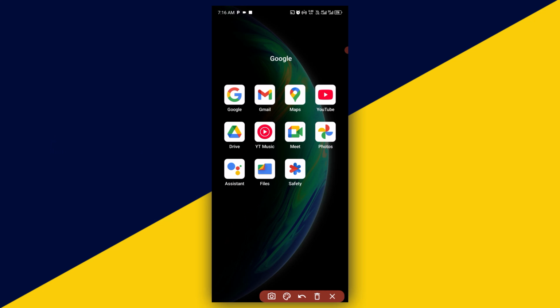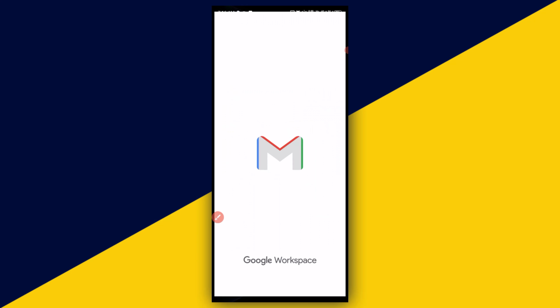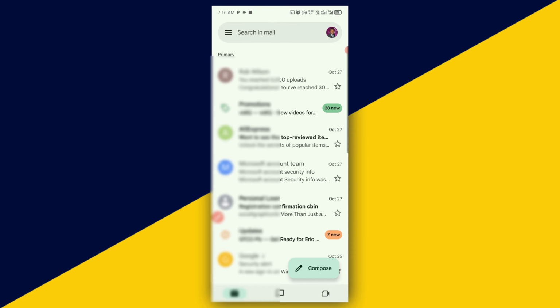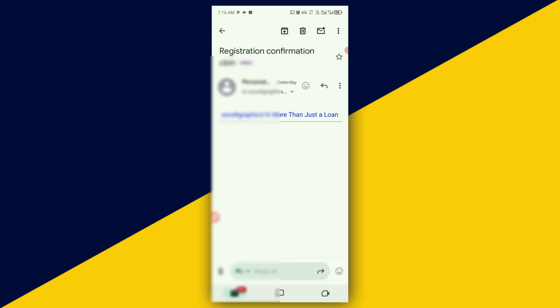The very first thing you need to do is to simply open up your Gmail app. So I'm going to click on my Gmail app, just like so. After you open up your Gmail app, the next thing you need to do is to select the mail contact that you want to block. So I'm going to select this particular mail right here. And the next thing you need to do is to simply click on these three dots right here.